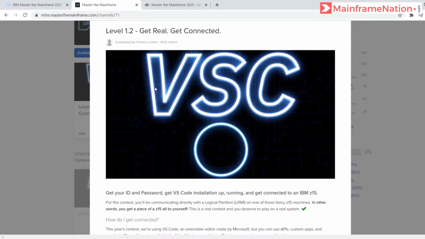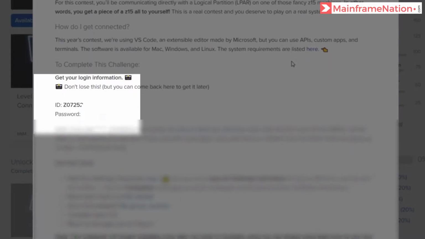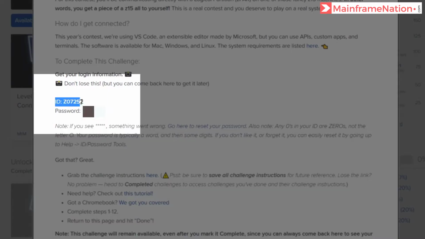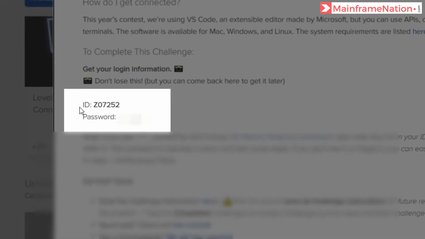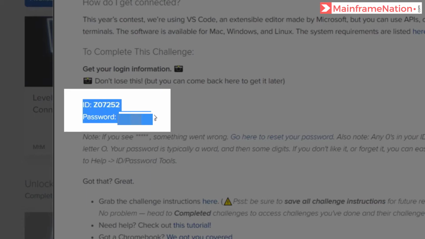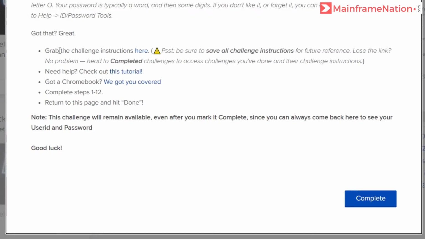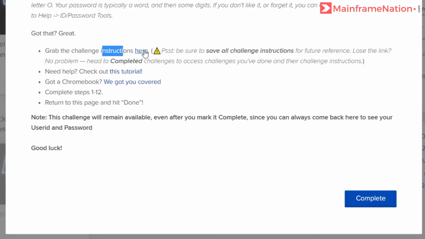VSC stands for Visual Studio Code. If you scroll down, you will get your user ID and password. So this is the user ID and password that we will use to log into our mainframe. Then go down and you will see challenge instructions. Click on here. It will then open a new tab.